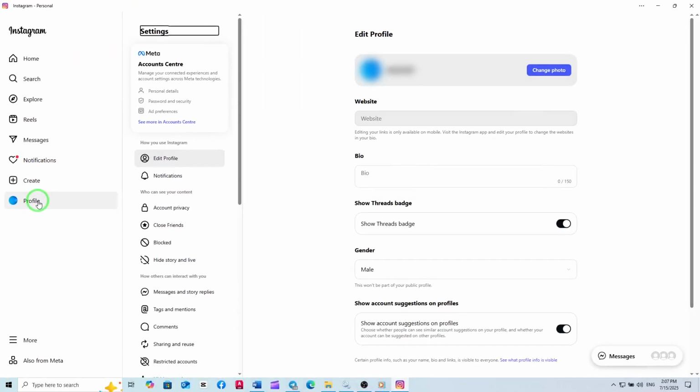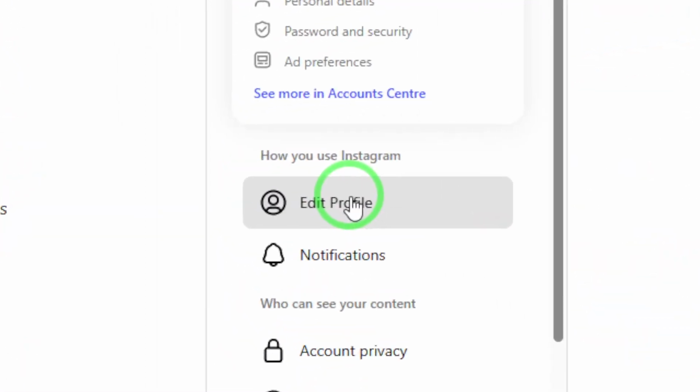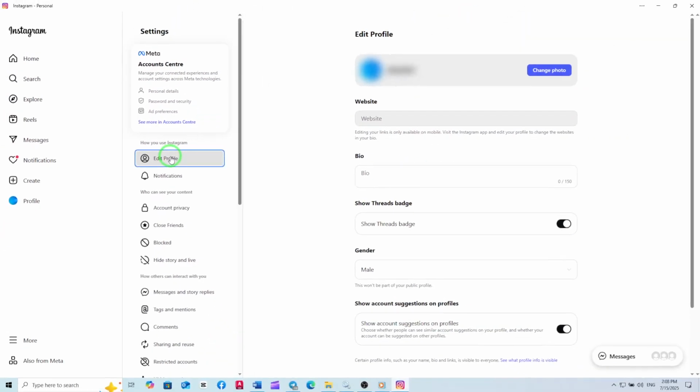From this expanded menu, select Settings. This will take you to a new page where you can manage all sorts of account preferences. Here, look for the option that says Edit Profile and click on it. This is where you can update your personal details like your name, username, and of course, your gender.